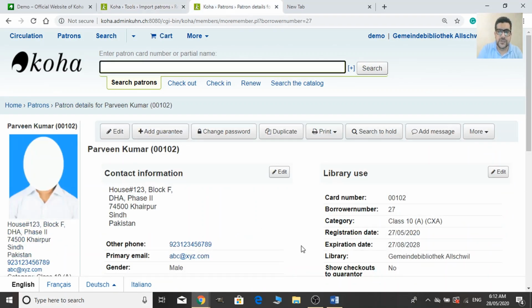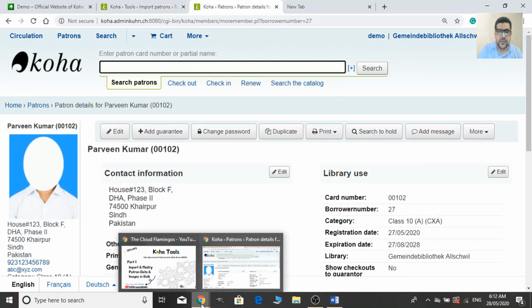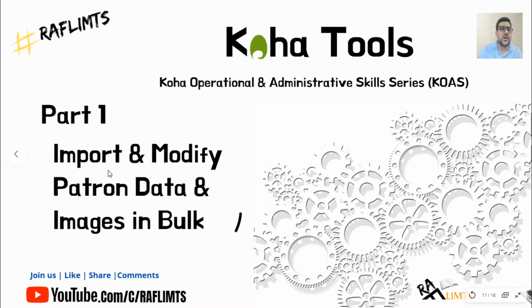So we have discussed these three things in this video. We have talked about how we can import patterns in batch, how we can modify patterns data, and how we can import pattern images in bulk or in a batch.